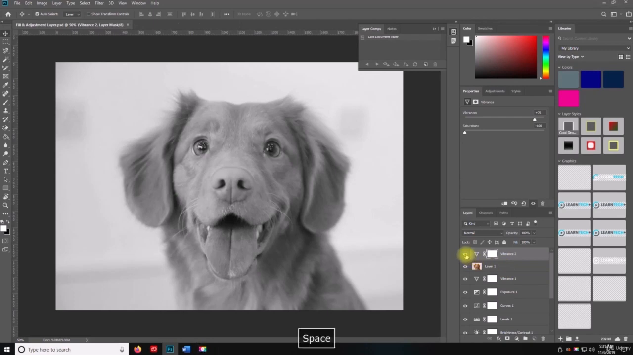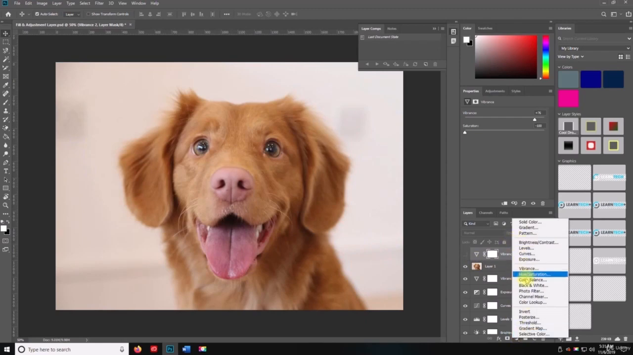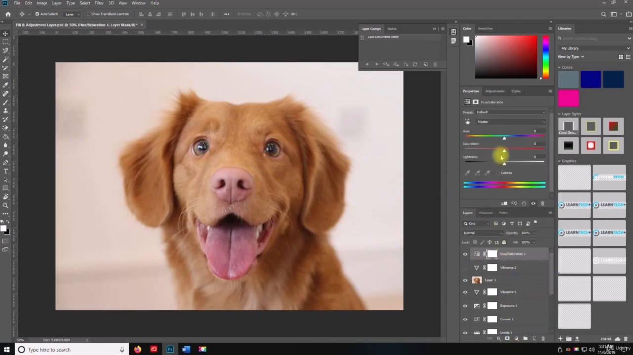So in this video, I'm going to turn off the vibrance layer, and I'm going to add the hue and saturation layer so we can really see what this can do with a cool looking photo. So we can literally turn this dog blue if we want, which I'm going to do. So let's turn him blue.